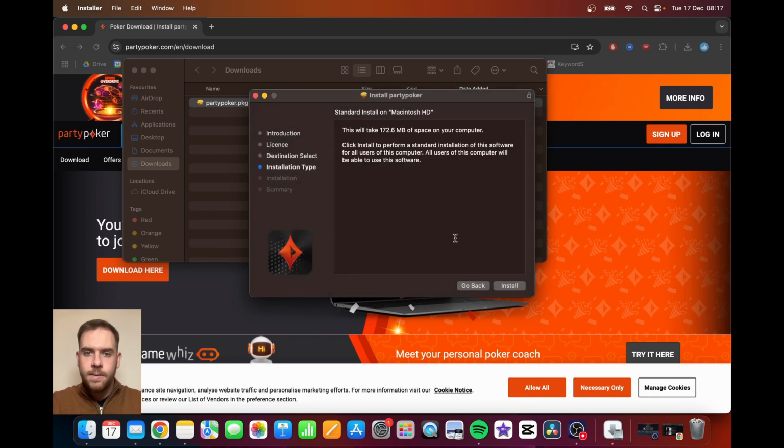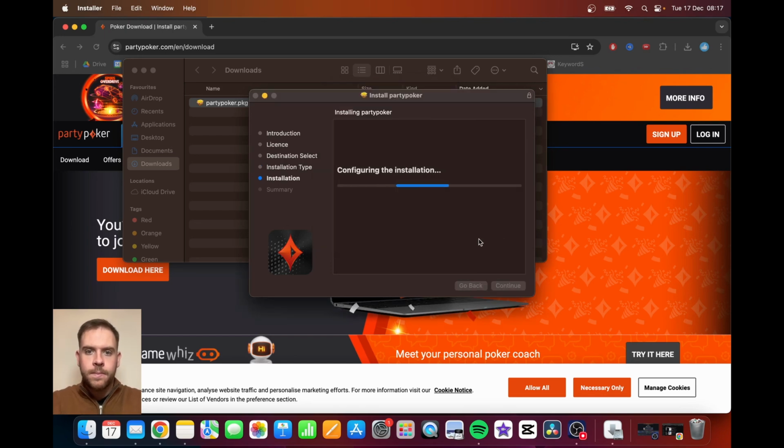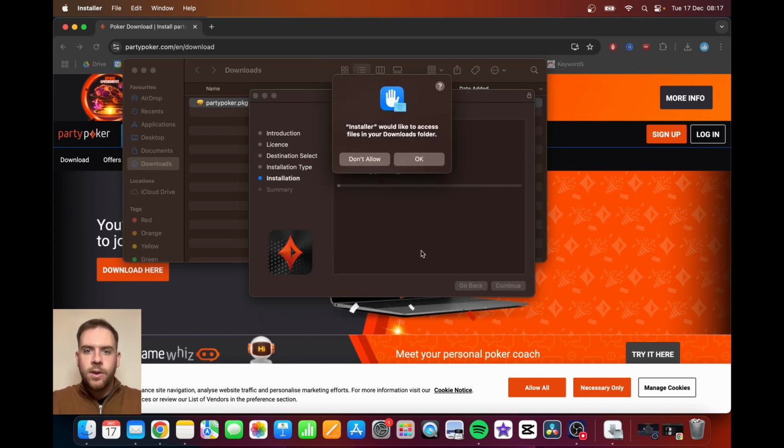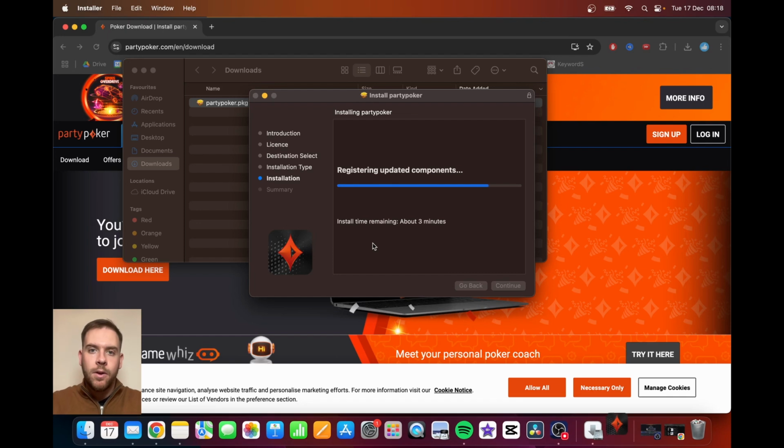Press agree. This will take up 172.6 megabytes of space on your computer. If you're happy with that, press install. Make sure you type in your password. Installer would like to access the files in your downloads folder. Press OK. And then from there, guys, just give the app some time to download on your Mac device.